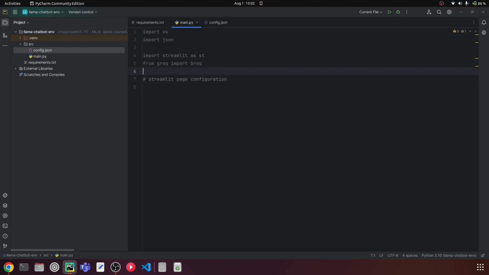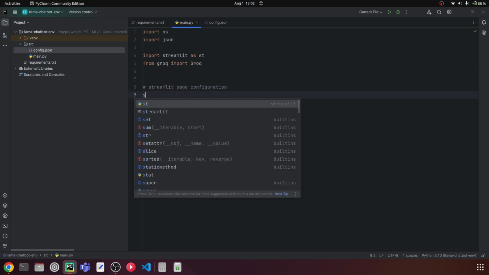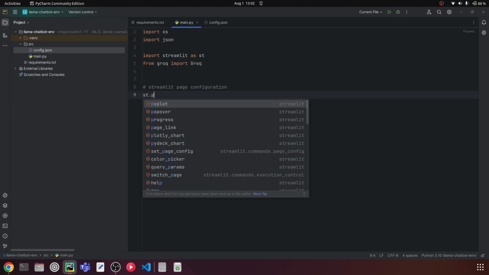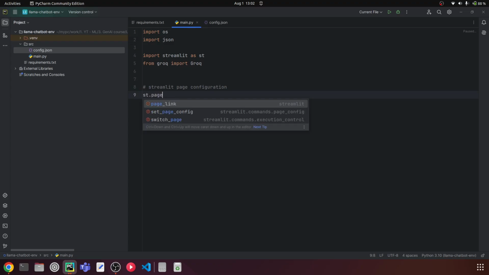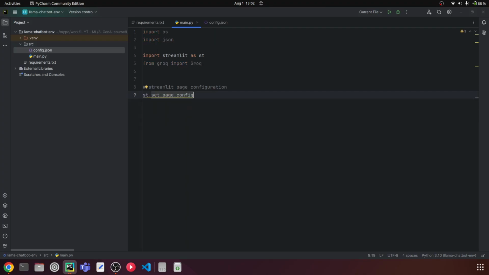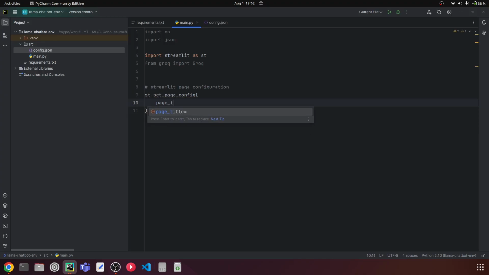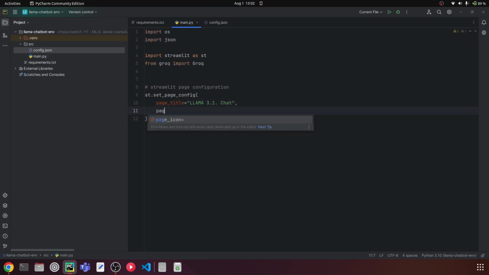So here I can say st.set_page_config, and within this we need to pass some parameters. Let's say the first parameter is my page title, and let's call this page title Llama 3.1 chat. Then we can mention the page icon. It should be an emoji.